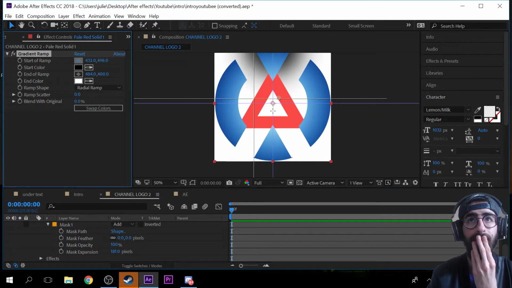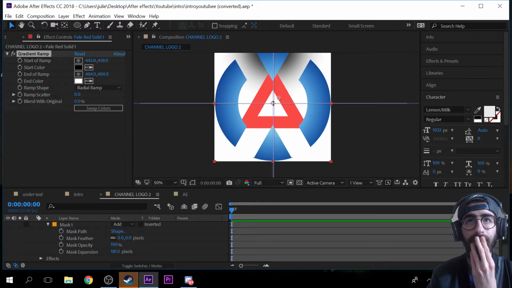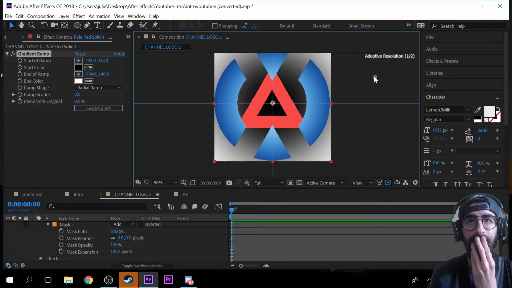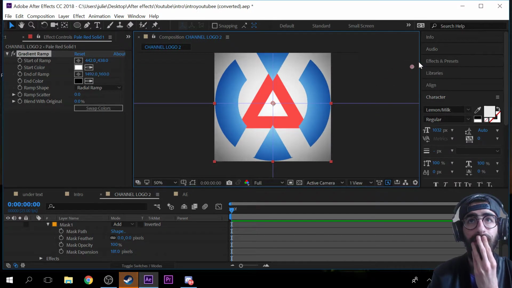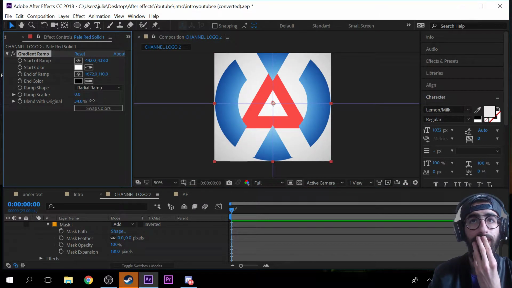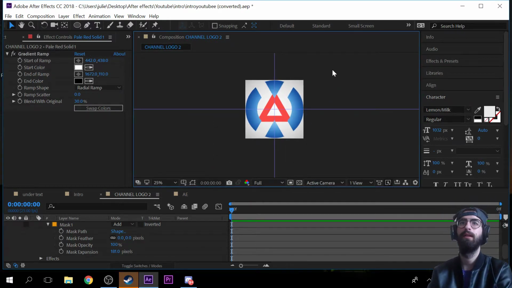Wait, start of the ramp goes here. Thank you. And we're gonna do this like this. We're gonna swap the colors and yeah, we're gonna leave some more light, and see this is just affecting the background. I'm gonna blend it a bit with the original to leave it almost as you can see it.